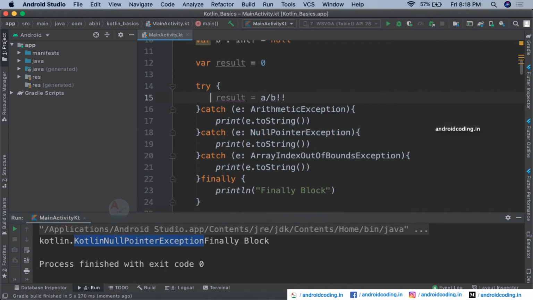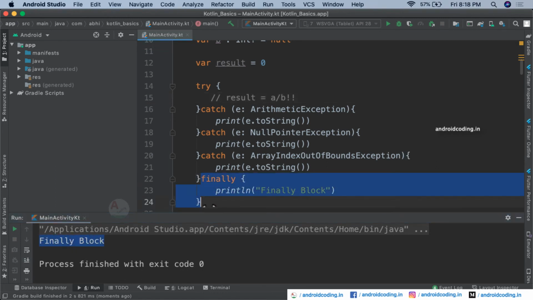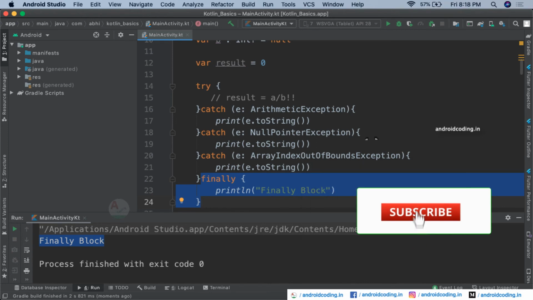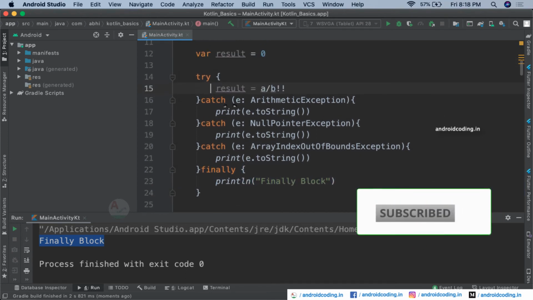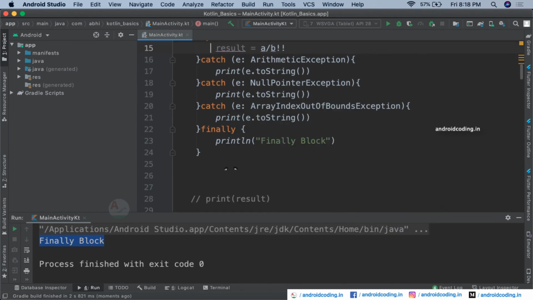Even if there is no exception in the try block, when you try this particular code now, you can see our finally block is getting printed. So our finally block will get printed in either case. These are the three keywords which we have seen till now, and there is one more keyword, throw.